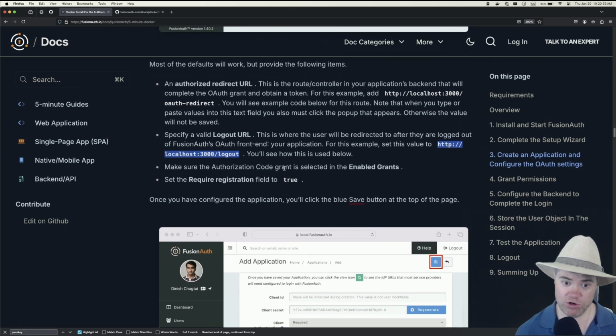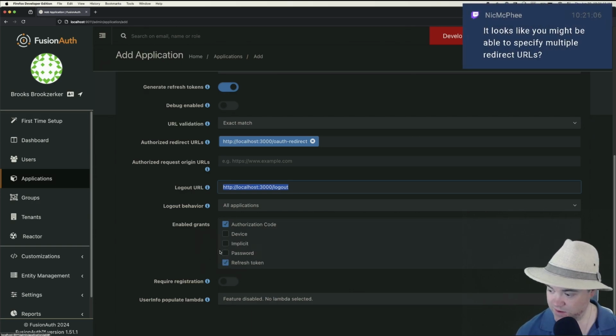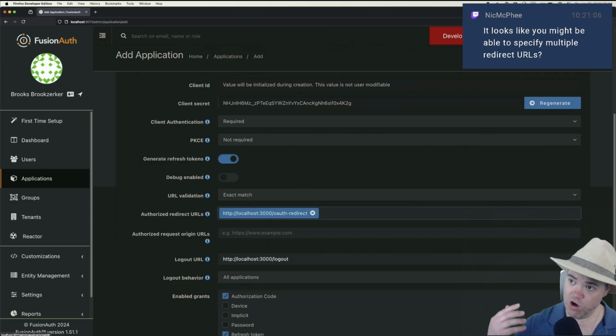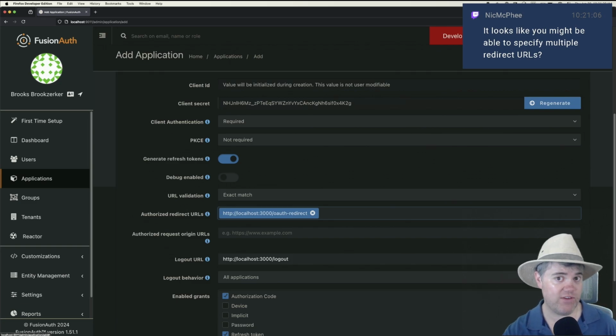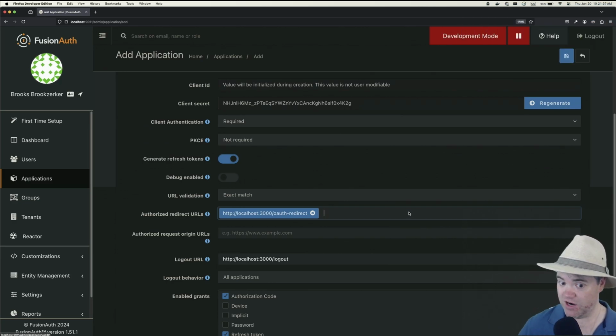Make sure the authorization code grant is selected in enabled grants. Okay, so authorization code grant. Now we also have device, implicit, password and refresh token. These seem like decent defaults. It looks like you might be able to specify multiple redirect URLs. Yeah, let's check that out. Oh yeah, definitely. So this would allow you to have a localhost. So if I wanted to deploy this and I want one FusionAuth, but it's for local development, maybe a dev server and a production server, I can totally use this. Or I can have a beta version of the site up and then a production one, but one authentication for all of them. This would work for that.